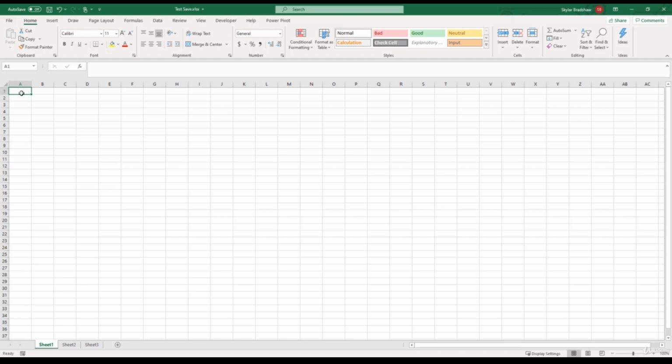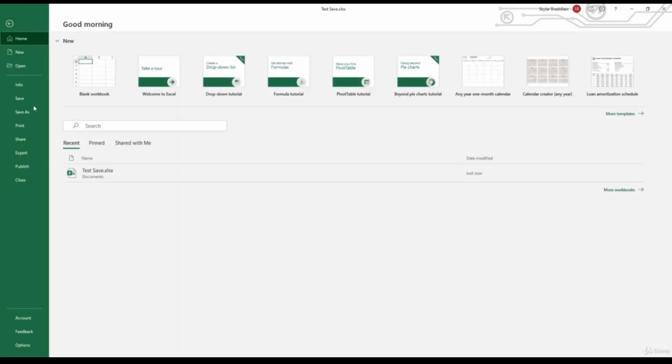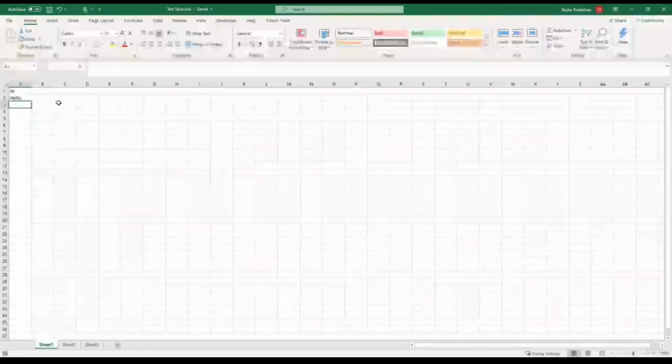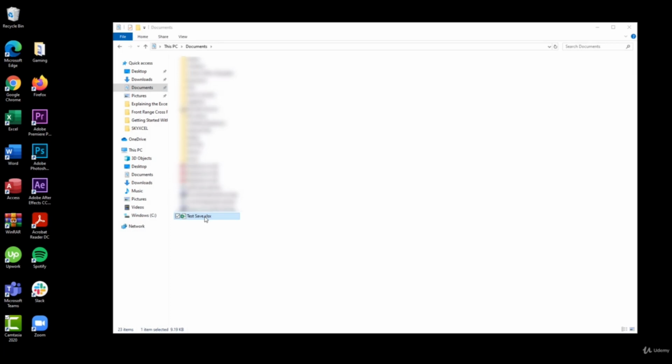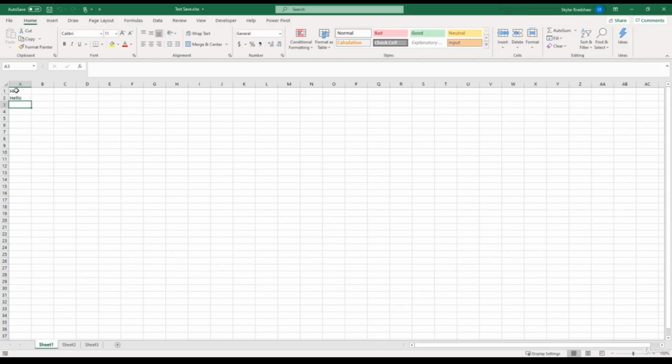So let's just say I put hi and hello in these cells. Now if I click Save right here in our quick access toolbar, or I can go File, Save, that means we've saved all the changes that we just made, and next time we open this file, these changes will be here. So really quickly, I'm going to close Excel, open up Test Save back up, and our changes are still there.